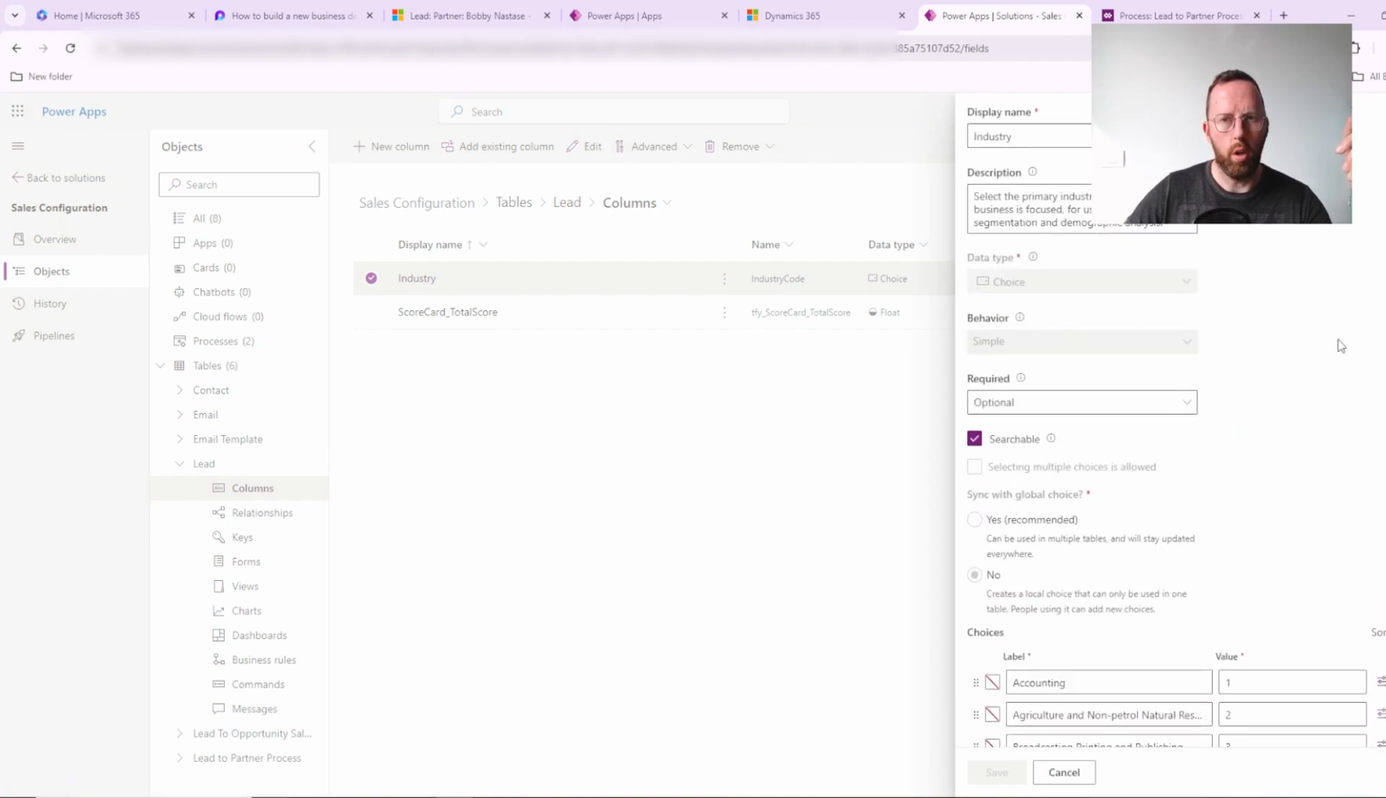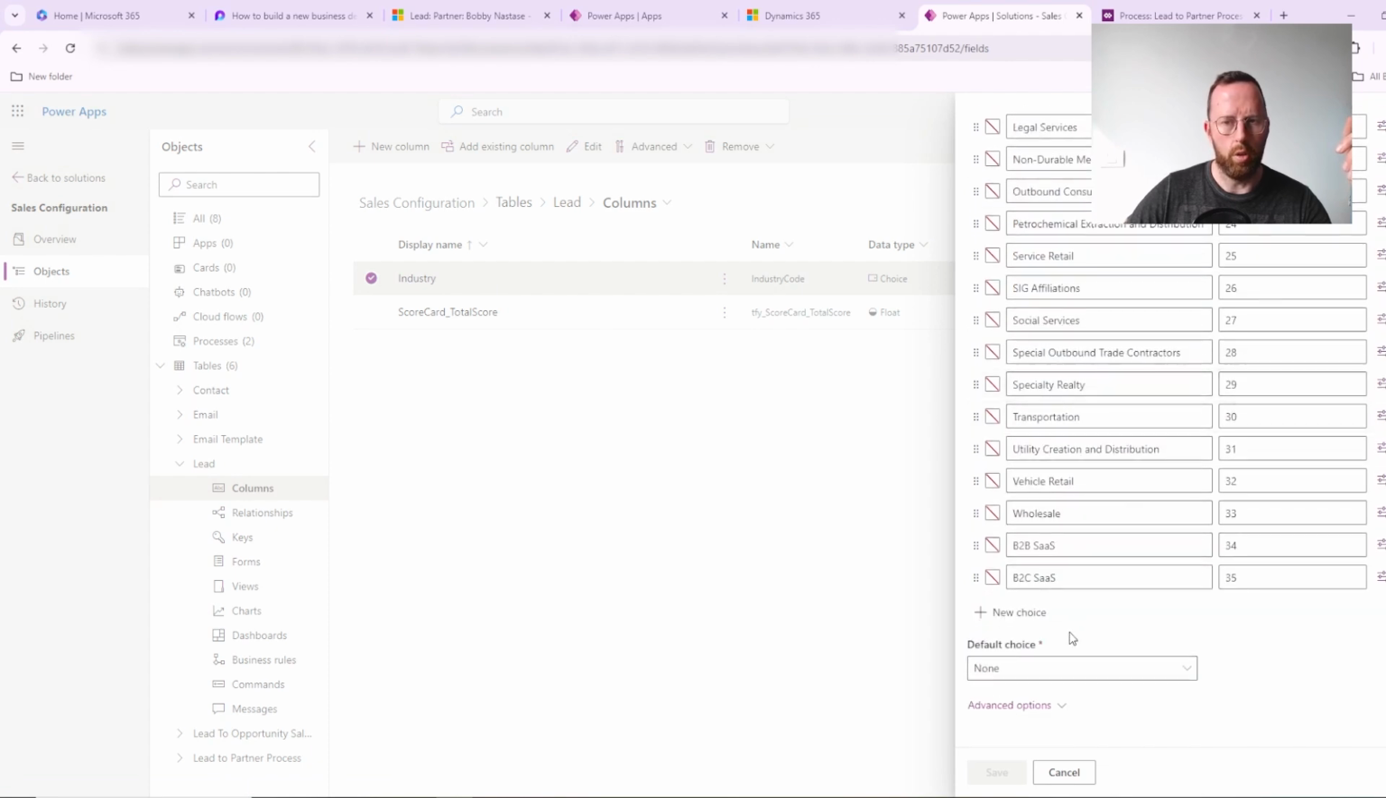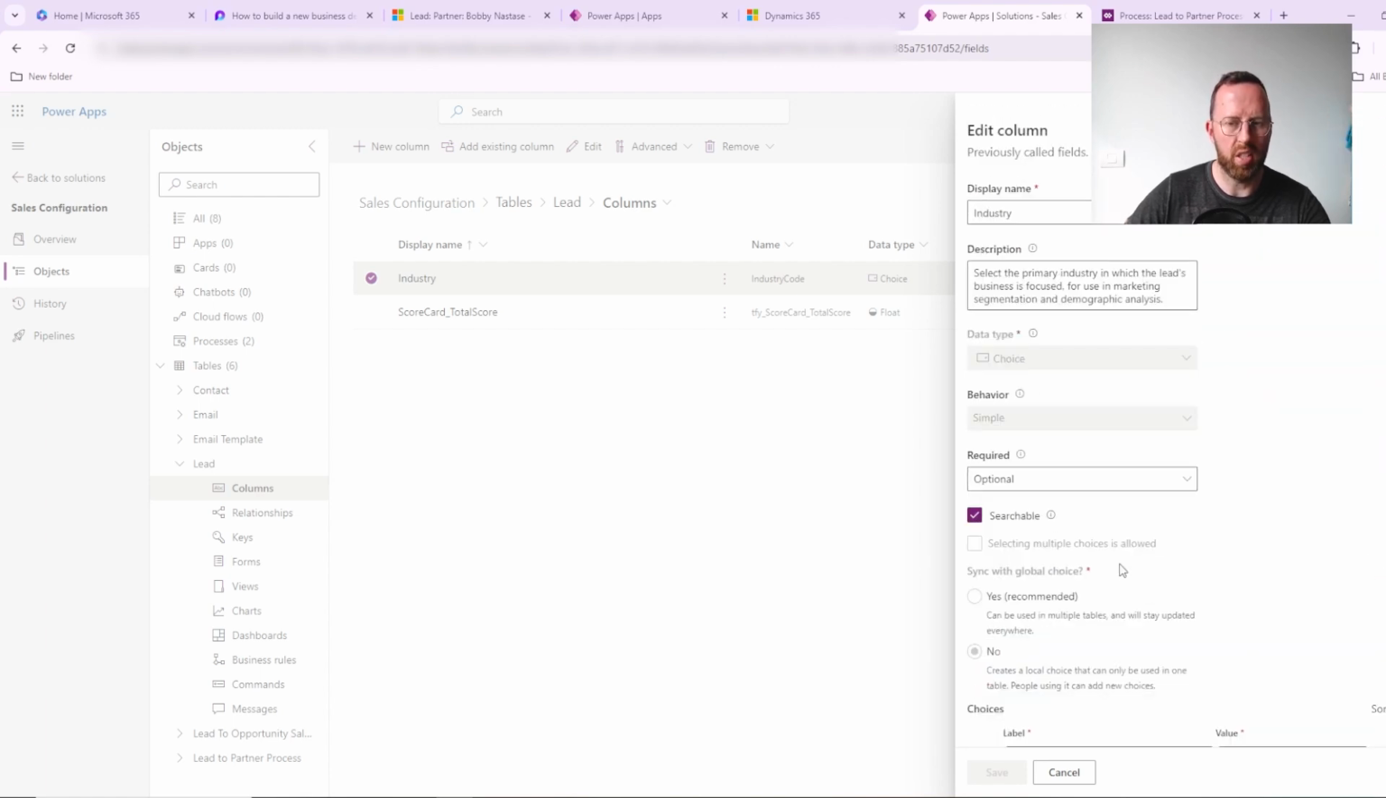And if you open this one, then you can add just a choice here. So I added these two choices. I added the numbers as well and done with it. And then again, saving and publishing customizations is what I had to do.